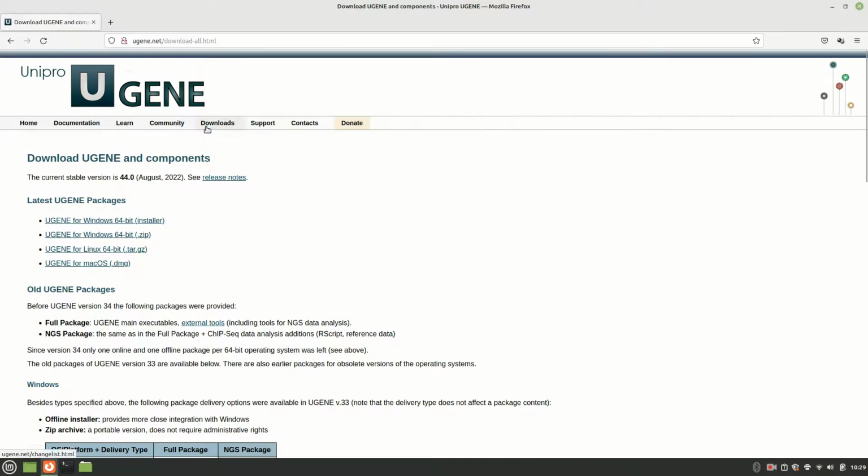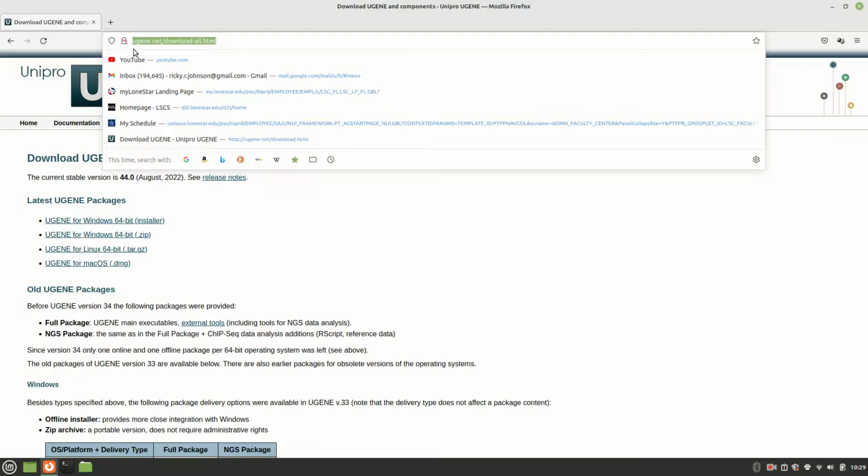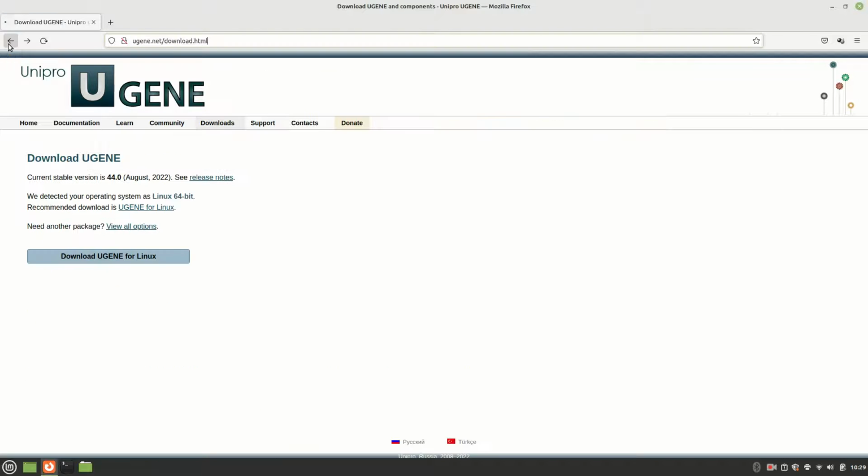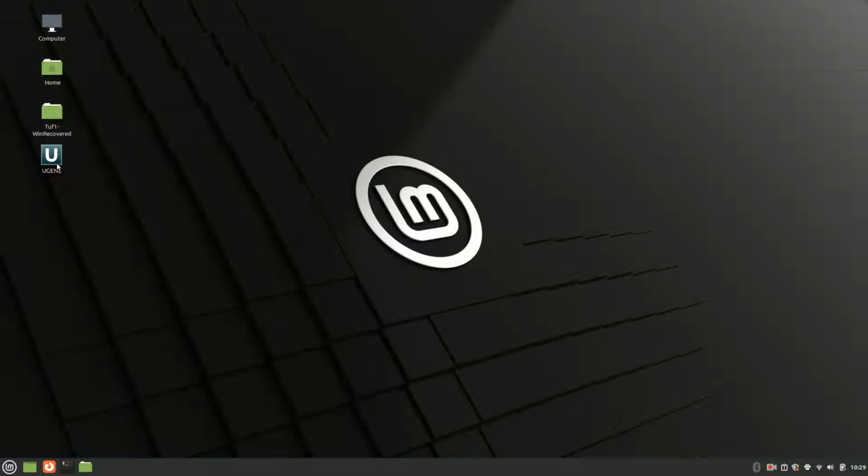Now, the website, like I said, is ugene.net. All right, if you can't see that, it's ugene.net. If you just go there and go to downloads, find downloads to click on, or you can do the /download-all HTML. That will get it, but if you just search for it online, you should be able to find this site. Now let's run it and see what it looks like.